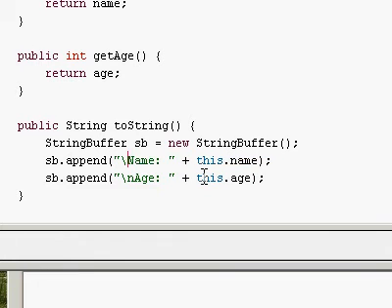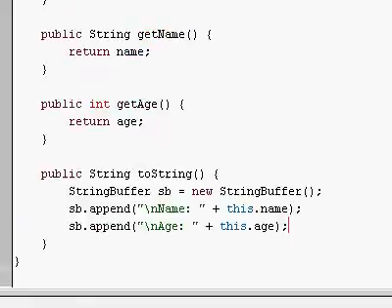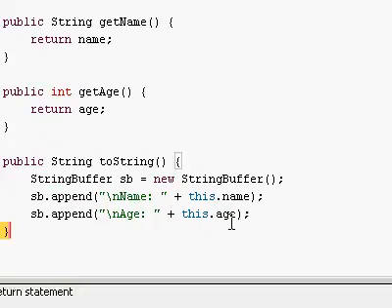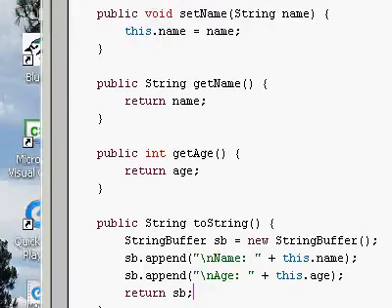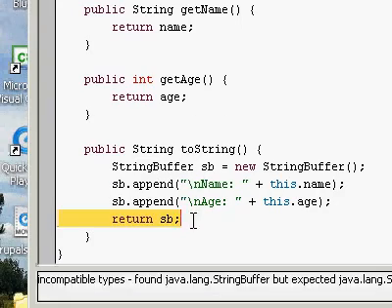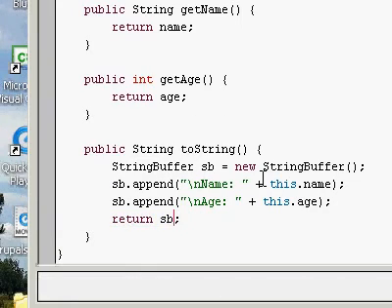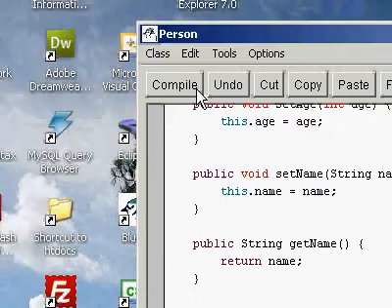Okay, so let's compile this. It doesn't work because we have to return a string. Now if I try and return sb, it's not going to work because a StringBuffer is not a String. I need to do sb.toString, which will convert the StringBuffer to a String.